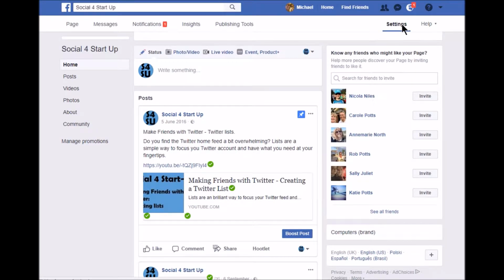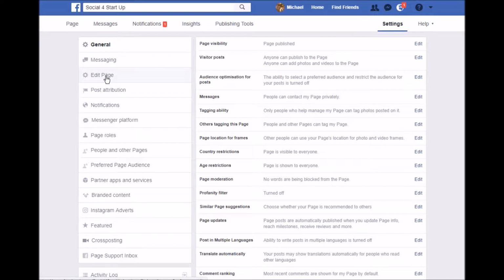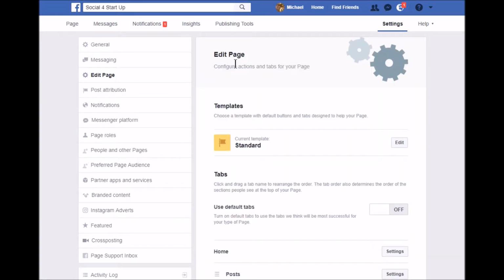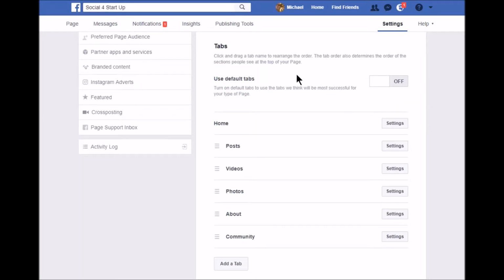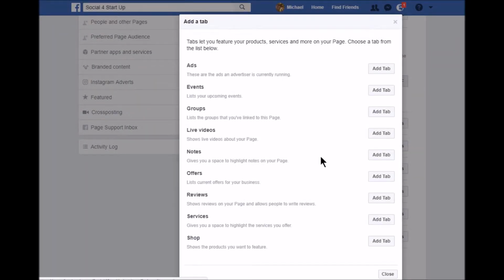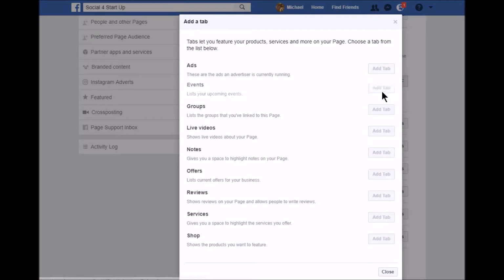So we go into settings and we're going to edit the page. And if we scroll down here, we've got these tabs. At the moment, post, video, photos, about and community are available. All I need to do is to click onto add a tab. And you can see we've got various ones here, and I will do tutorials on some of these. There is already one up on the channel on how to set up a shop. But in this case, add tab events.